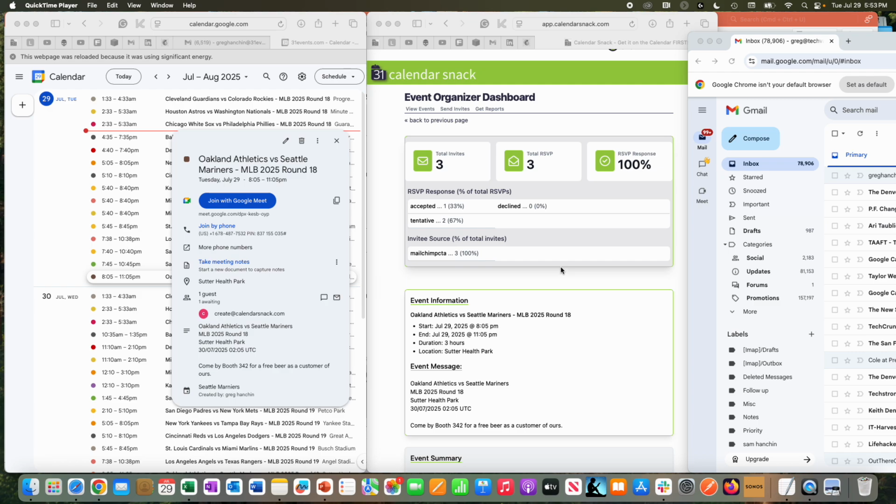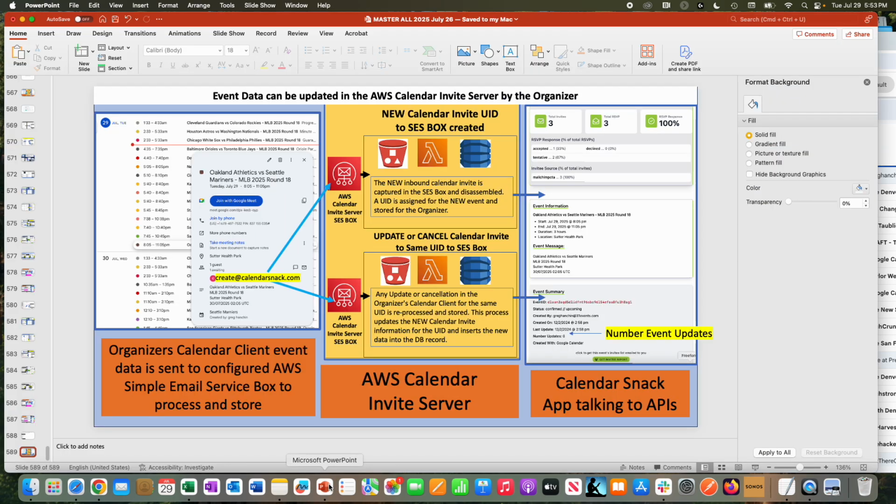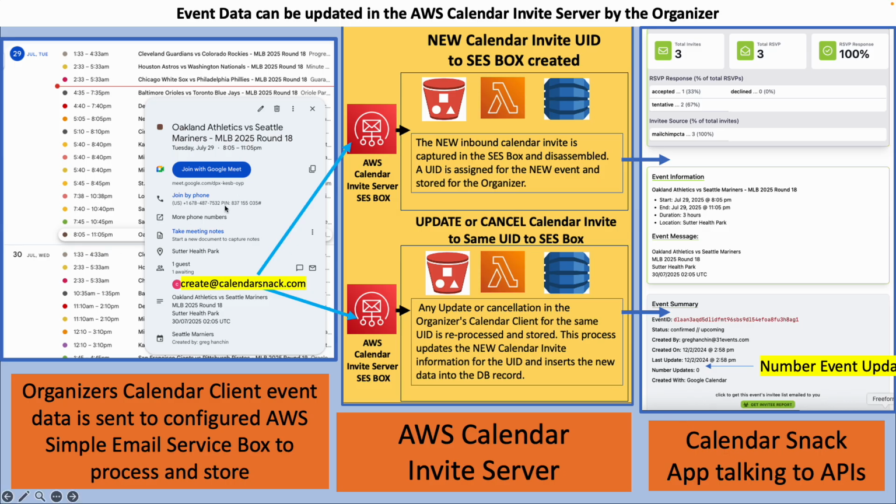For the update process of how the AWS Calendar Invite Server APIs talk to the apps and how the Calendar Invite workflow works if, in fact, the organizer changes the data in the Calendar Invite. So that said, let me just walk through what just happened. What I'm going to show you is a Calendar Invite here live.